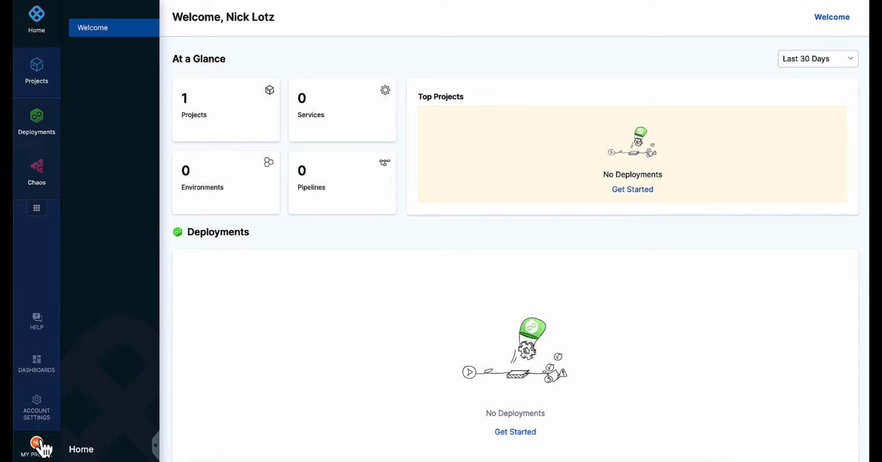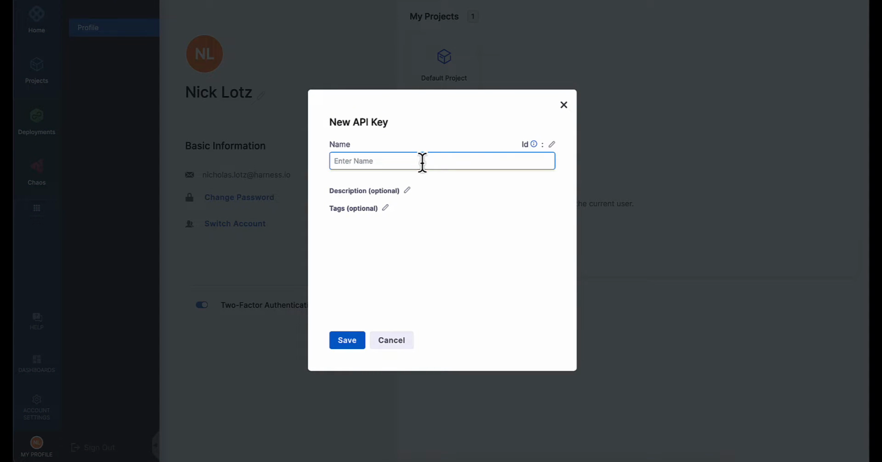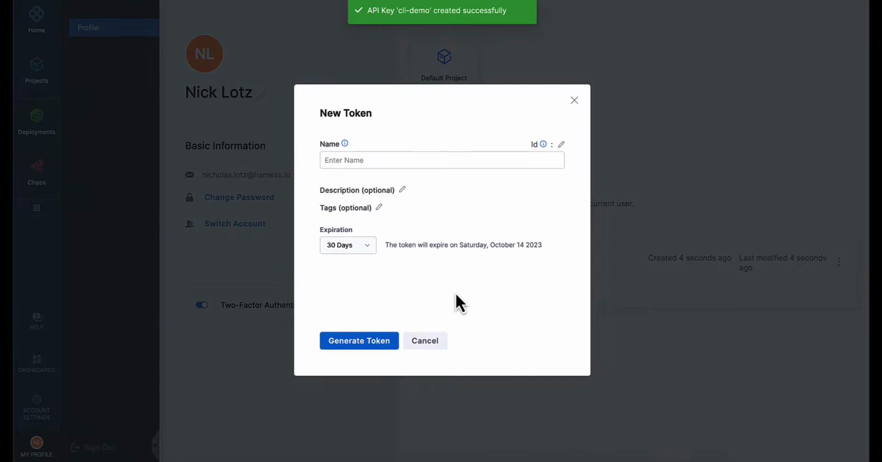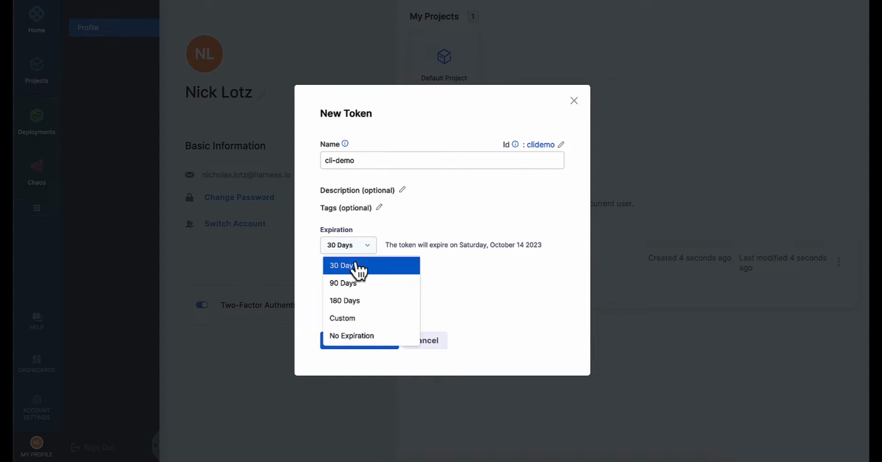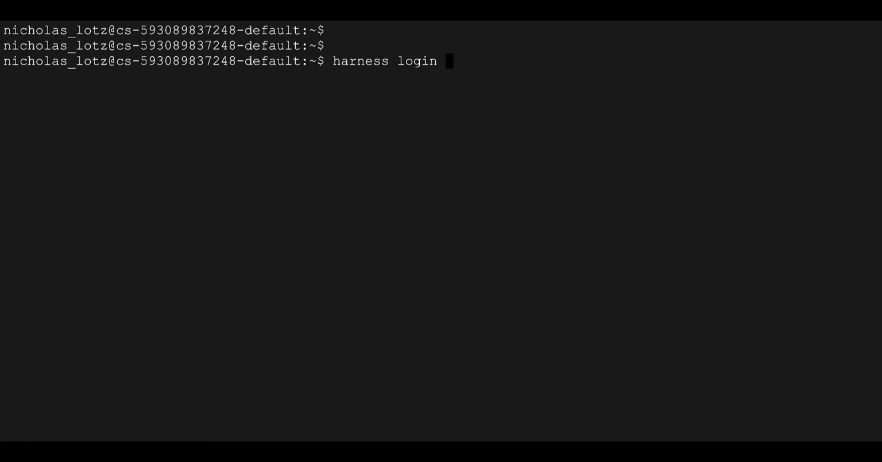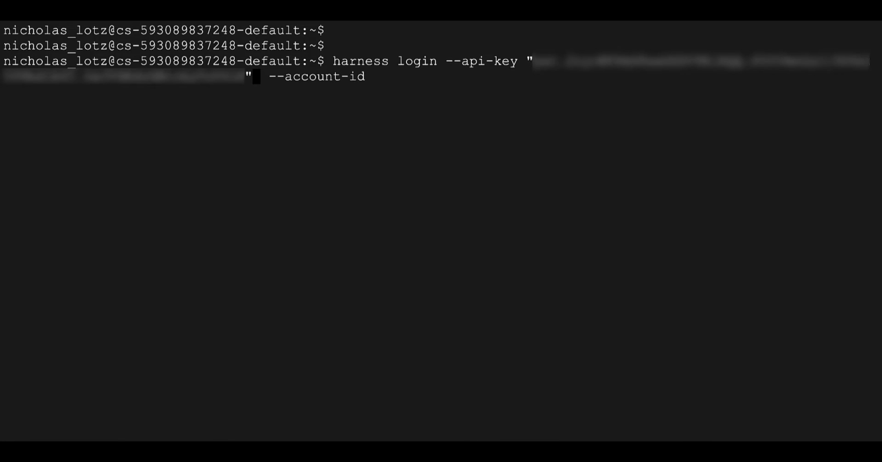All right, so we got the command line package installed, but there's a couple other things we need to set up. We'll need to authenticate to Harness, and to do that, we'll need an access token. Go to API keys in your profile settings in the UI and create a new key. Once the key's created, you'll also create a token to accompany the key. The token is what we'll give our command line client to authenticate to Harness.